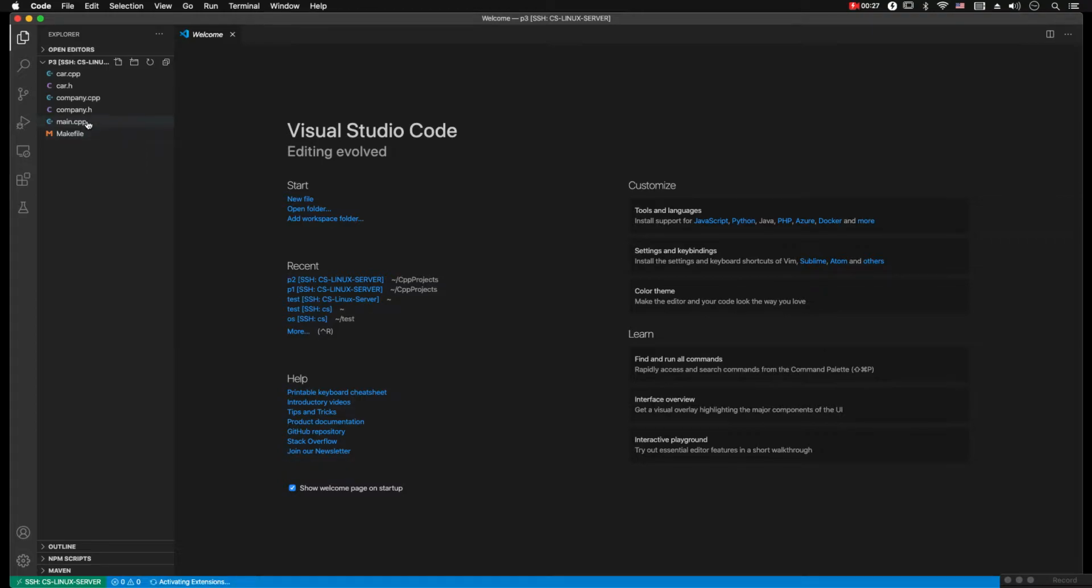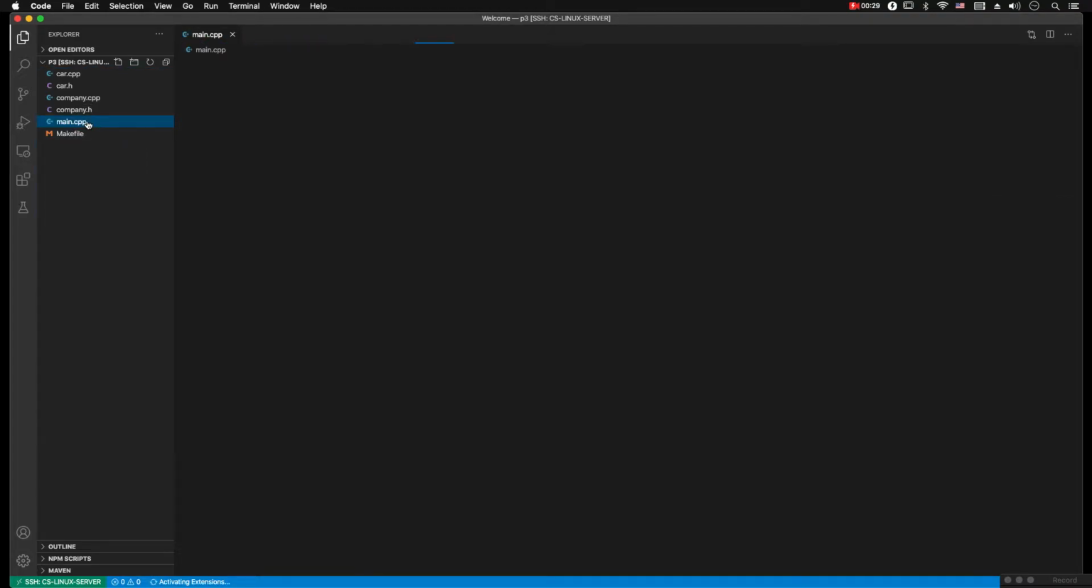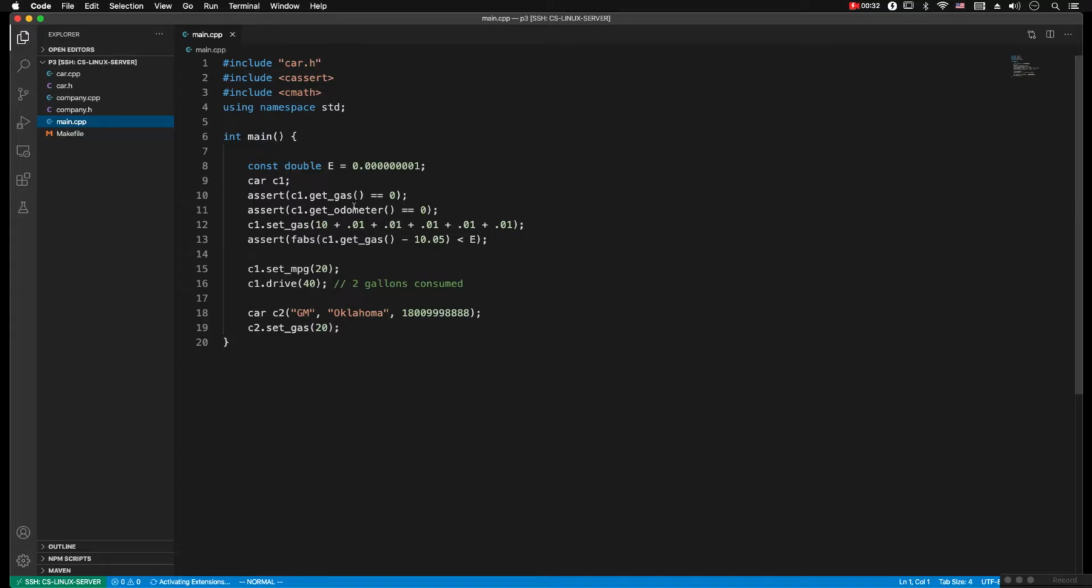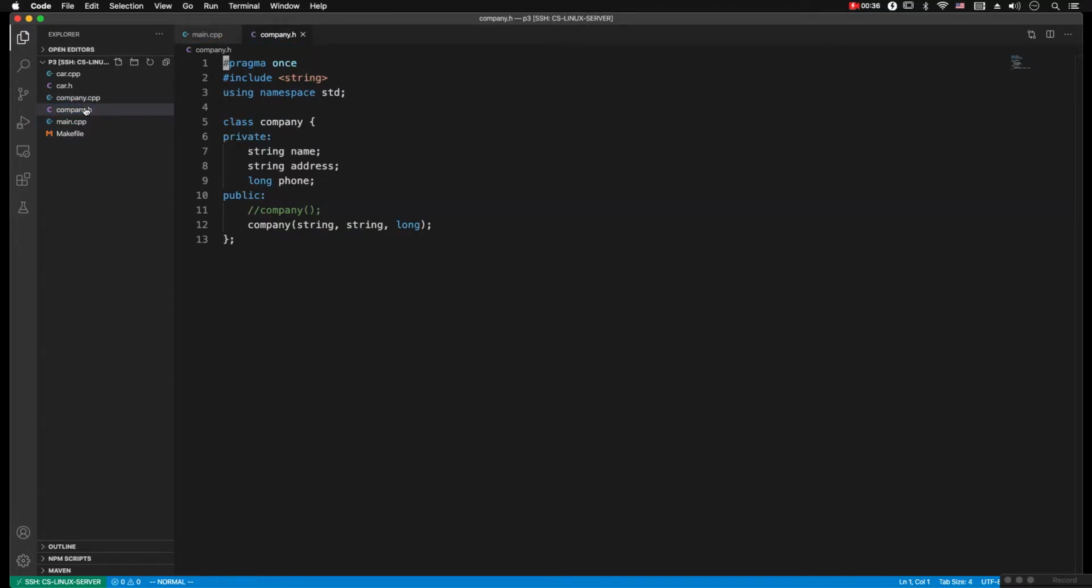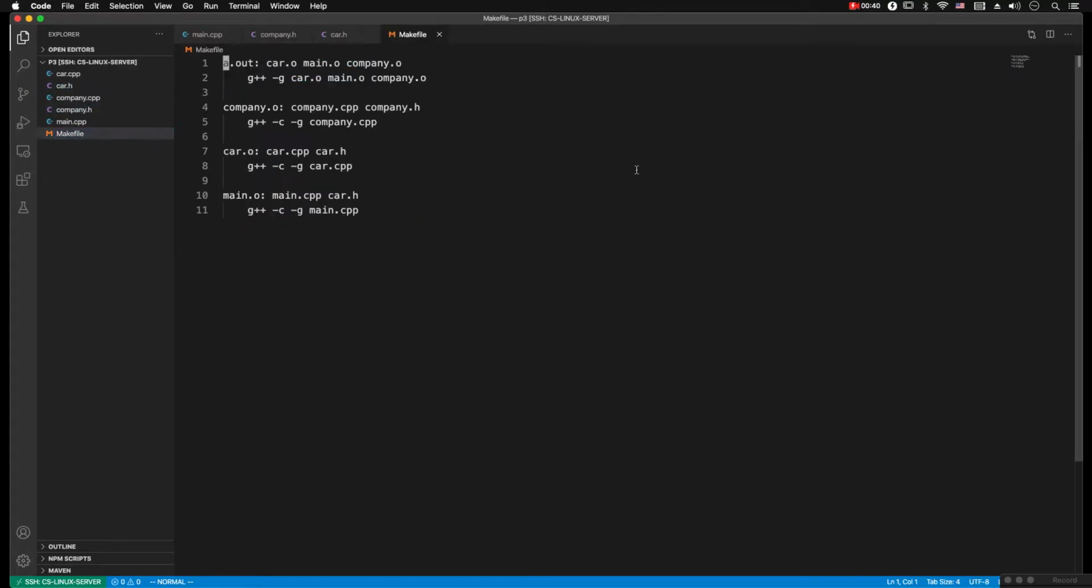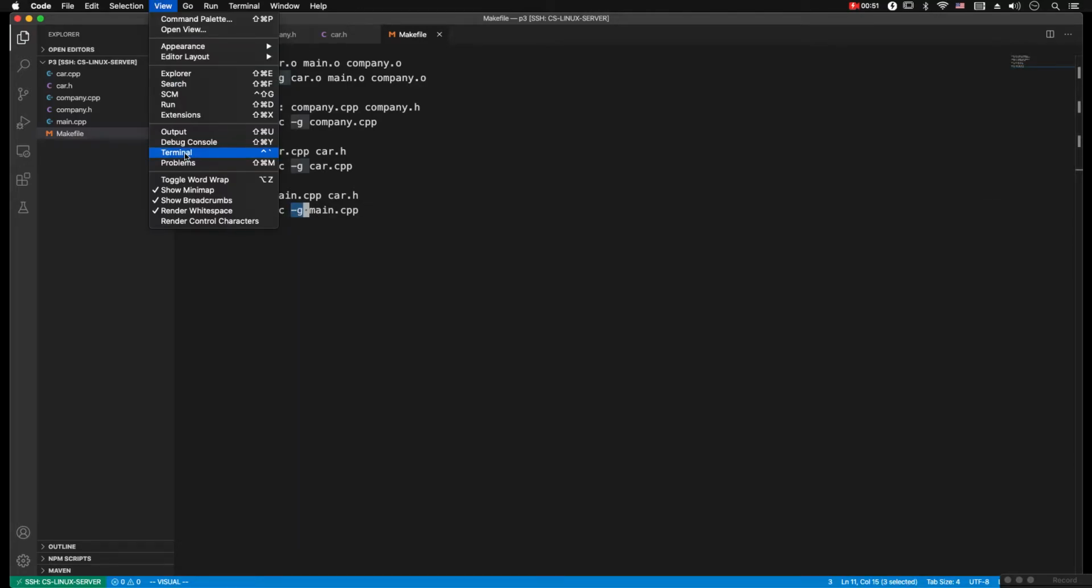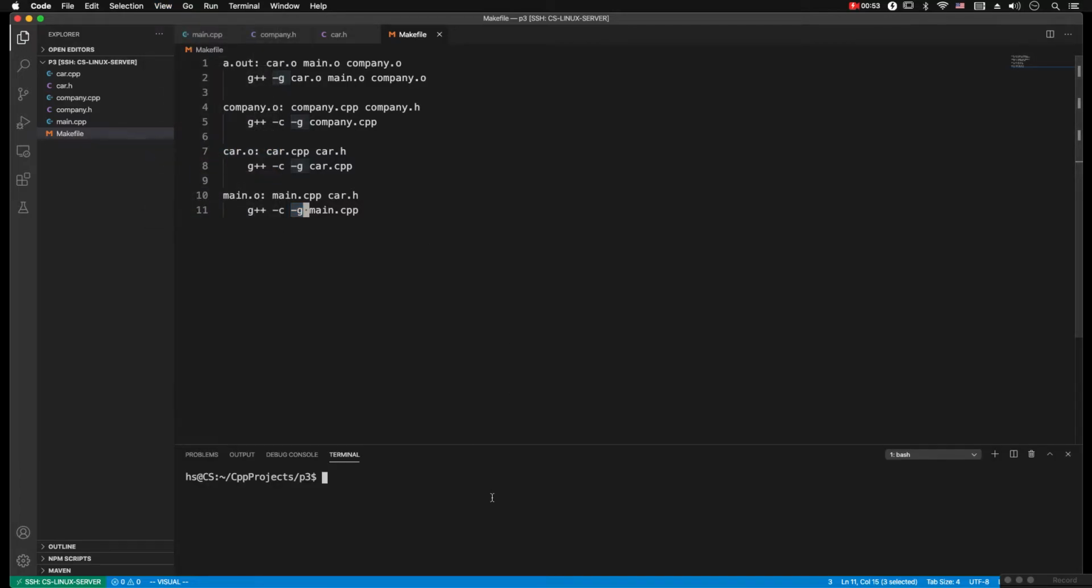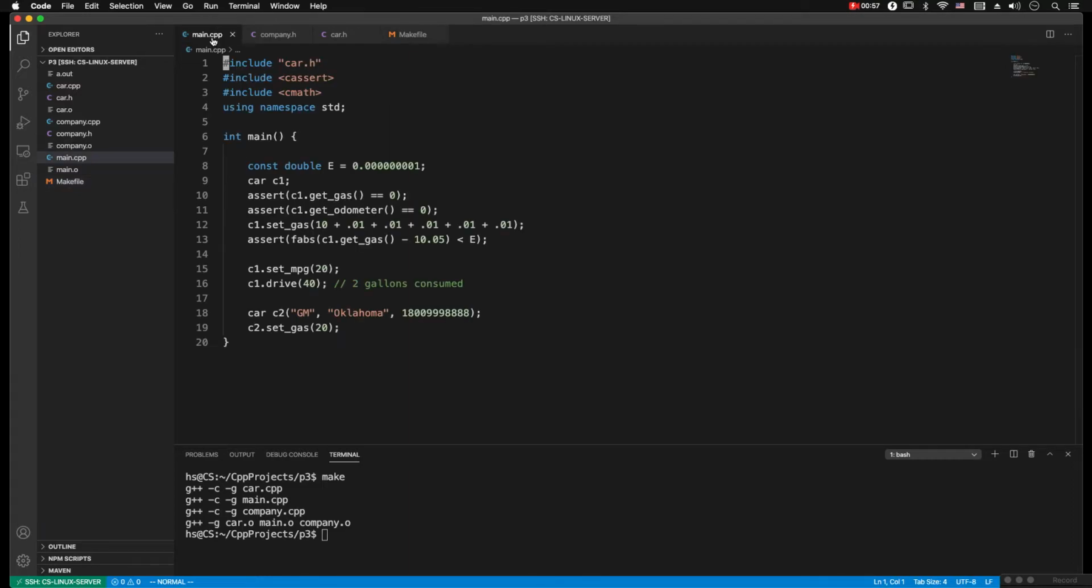So here you have a main program there, and then company class definition, and then car class definition, and so on. So here is a makefile. Be sure to add the -g option so that debugger symbols are created. Otherwise, a debugger will not work. View, terminal, as I do make. It's all compiled in main program.